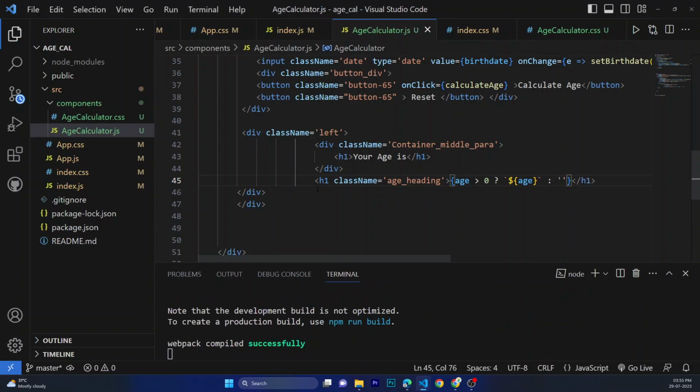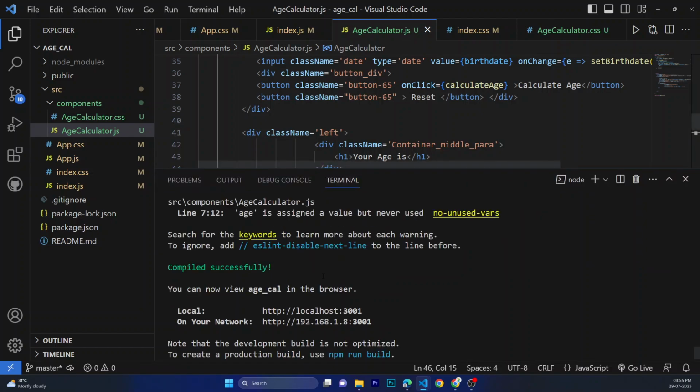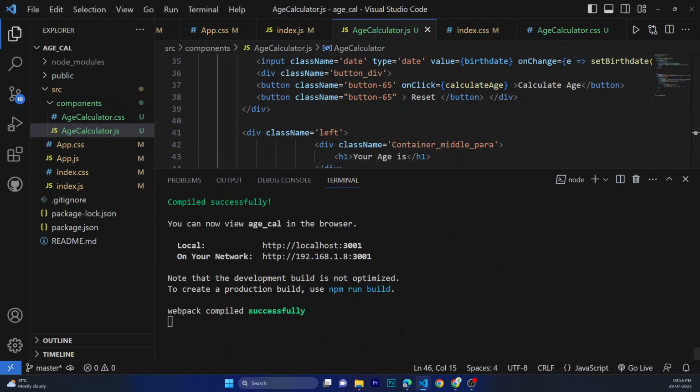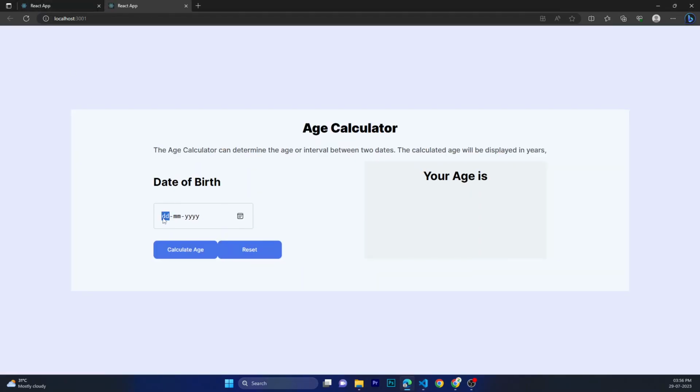So till this point I hope you have understood, and our error is also gone. Now let's check the output. Suppose I click on 1 1 and 2 2, and here I'm providing 2 3 3 3. If I click on calculate age, this gives an age value. Now suppose I try different inputs here, 1 1 1 1, 2 0 0 0. If I click on calculate age, then this will give your age in years.